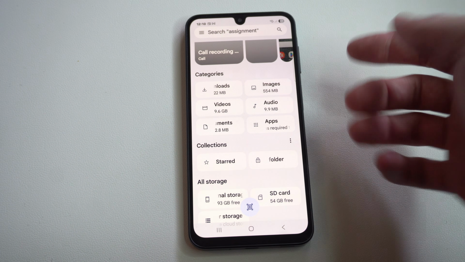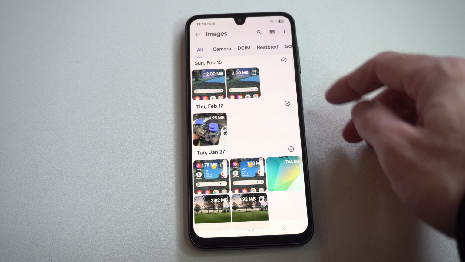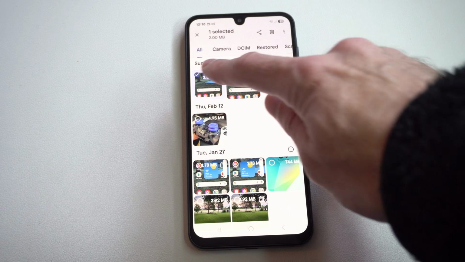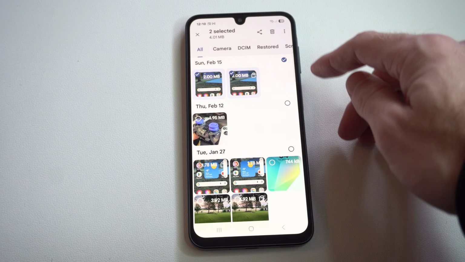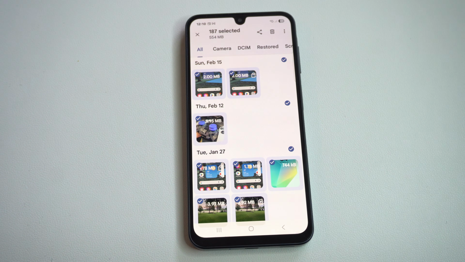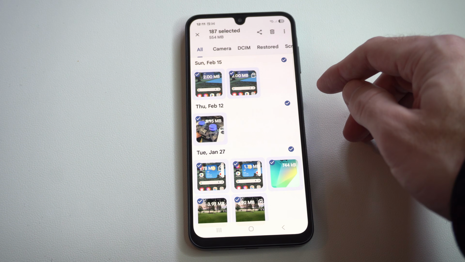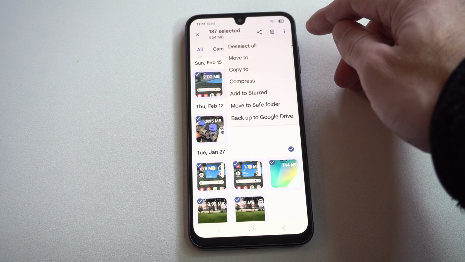Now you want to locate your photos, so you can just go to Images right here, and then you can see everything on here, and you just hold down on them. And there should be an option to Select All. I think if you go at the top, go to Select All. I have 186 of these. I can just select, and then I want to copy these over to a different location.